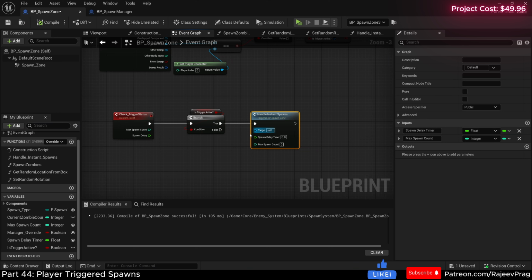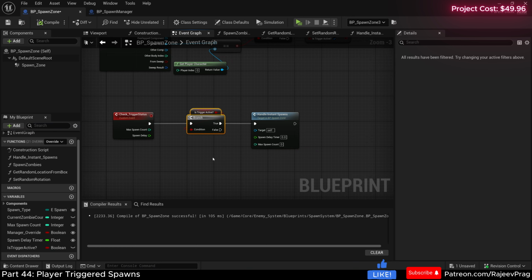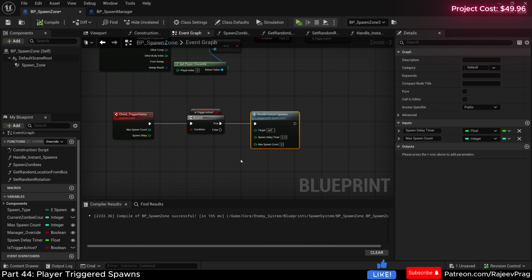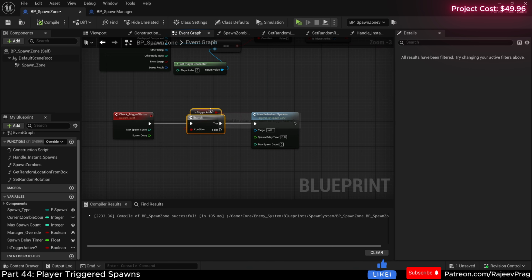So we need a way to continuously keep checking this trigger active and trigger this handle instance spawns when it is true. Yes, you could use an event tick. It may be a little bit expensive to use an event tick. So instead, we're going to use something called a macro. A macro is basically another type of function that you can initiate to do a repetitive task that you need to continuously keep doing the same thing again and again until a different result is rendered. So let me show you how that is done.